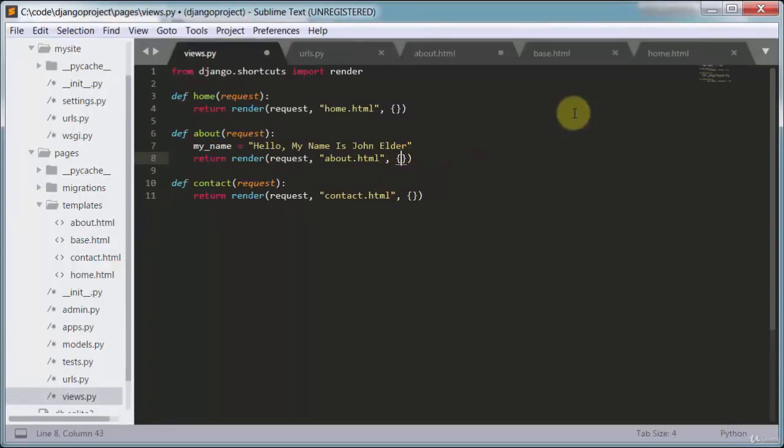Dictionaries are key value pairs. You have a key and then that value. So let's create a key. We can call it anything we want. I'm just going to call it my_name to keep things simple. And then the value of my_name is this variable, my_name, which is this thing right here. So now we can reference this key on our page.